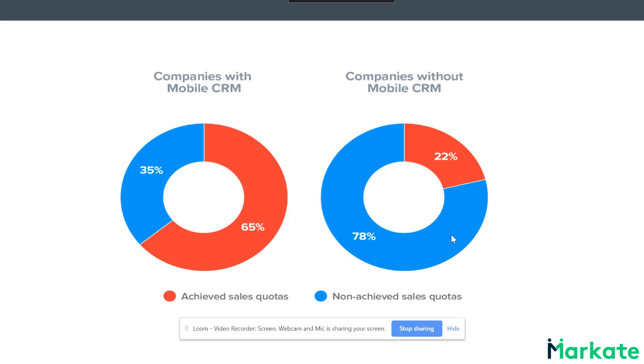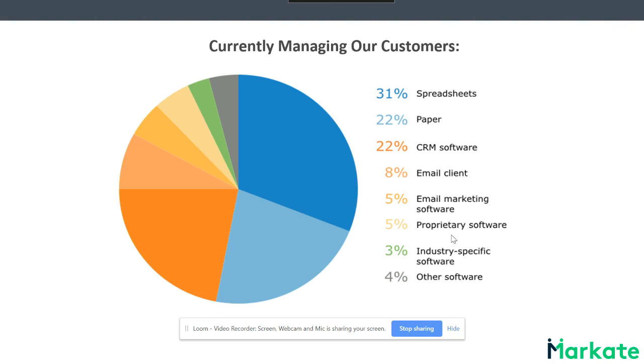So as you can see this statistic here, companies with a mobile CRM, 65% achieve their revenue or sales quotas. That's a lot. I mean, that's 2/3 of the organizations that have a mobile CRM are reaching their revenue targets.